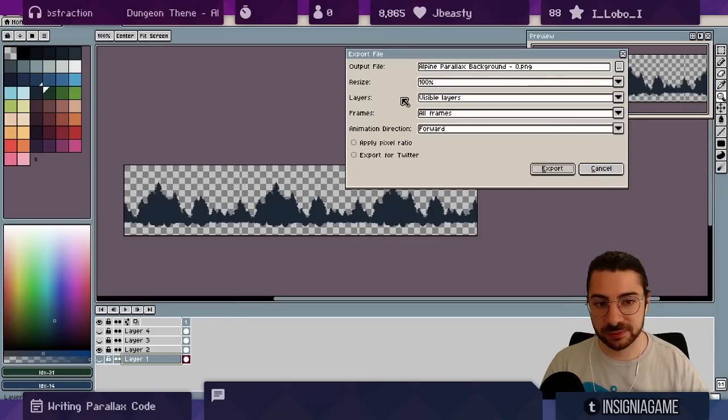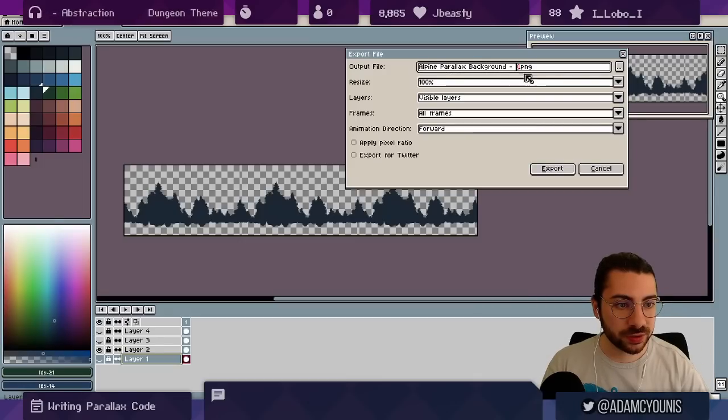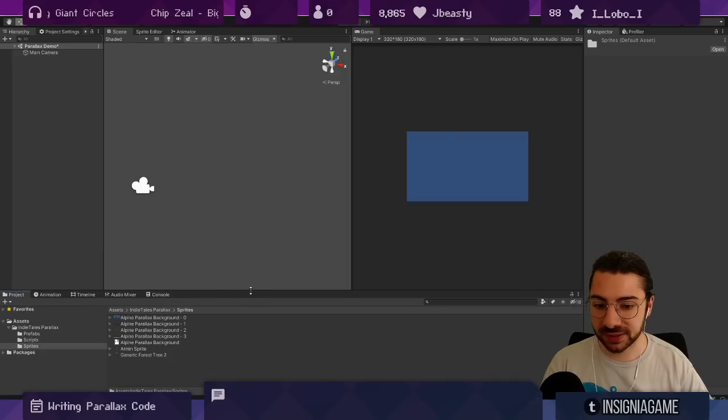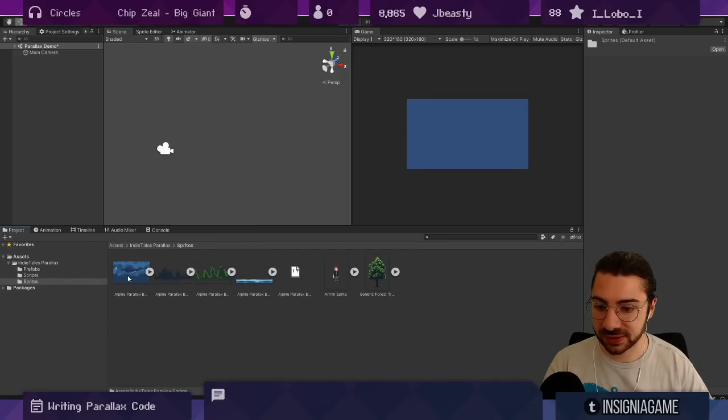Then I show the next one. We're exporting the visible layers. So that's what I do, and we're going to call this number 1. So what that does is, if we look in our sprites folder, now you can see each of our layers here, nicely imported.